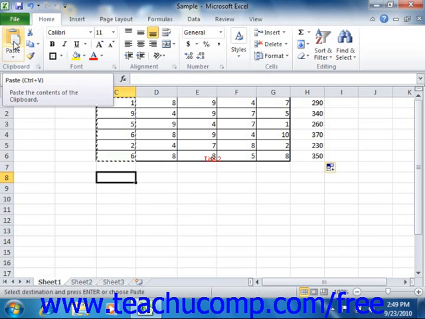Note that if you are cutting or copying multiple cells, you will only need to select the cell that will become the upper left corner of the pasted data. In this case, when you click Paste, the cells will paste themselves down and to the right from the selected cell.